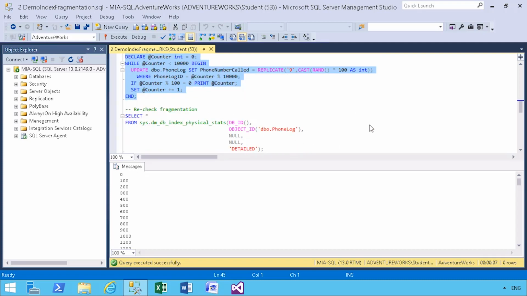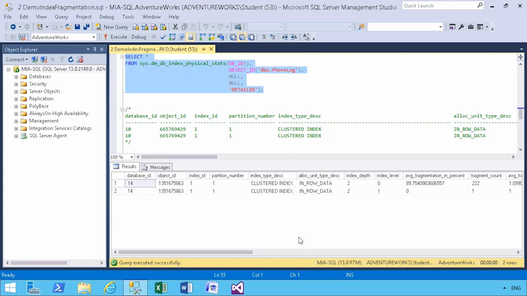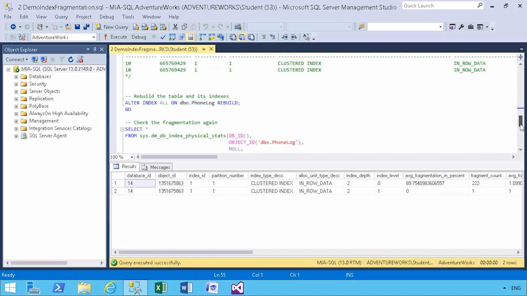And now we're going to check that fragmentation again on the phone log. And this time when we scroll out, look at the average fragmentation now. It's 90%. So now we have a lot of fragmentation in the table, a lot of fragmentation in the database based on the index, a lot of fragmentation on the index itself.